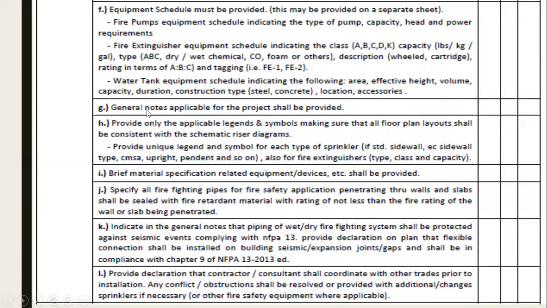putting a general note which is applicable for the project. Provide only the applicable legend and the sample applicable for the building, applicable for the project. Don't use any other samples which are not applicable. And I'm advising you to visit NFPA 170. Download it even from the internet. It's a very, very useful chapter.